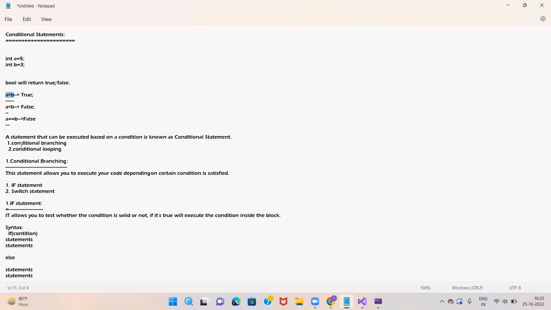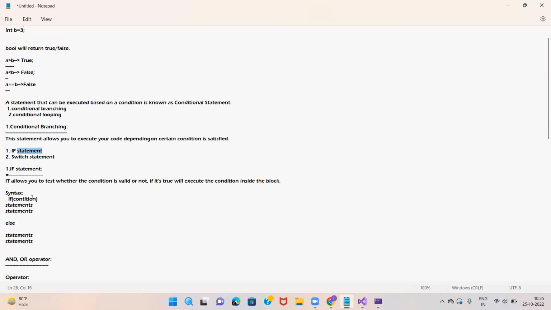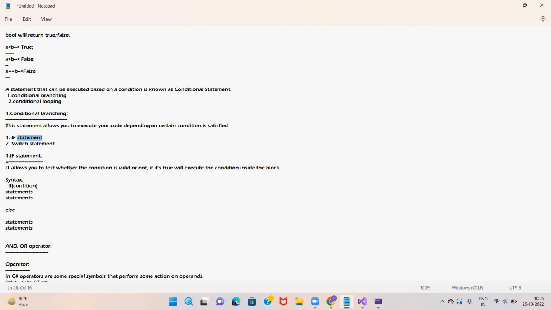Okay, two types of statements: conditional branching and conditional looping. Conditional branching we have discussed, the if statement. What is an if statement? It allows you to test whether the condition is valid or not. If it is true, it will execute the statement inside the block. Correct?